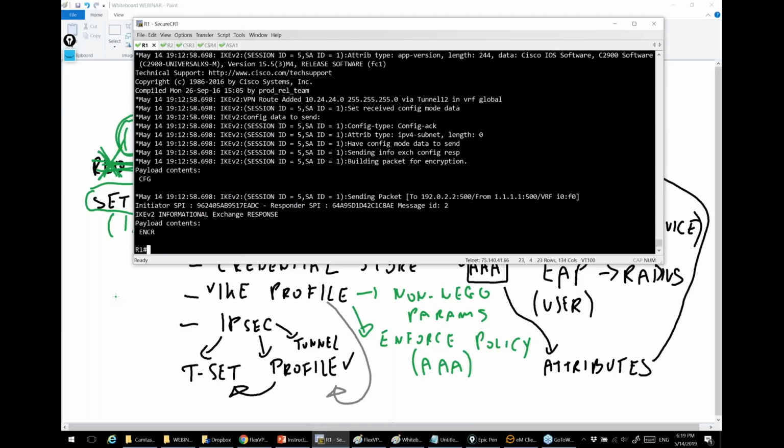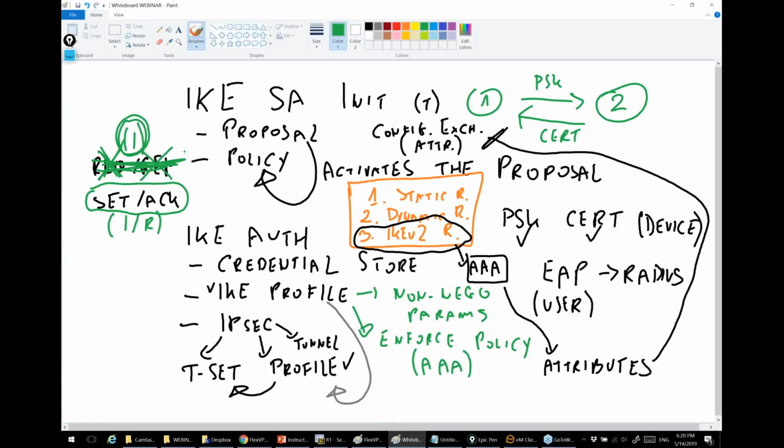So just to recap, the request response is something that you can only use on the initiator, versus a set acknowledgement. You can use those messages on both devices.